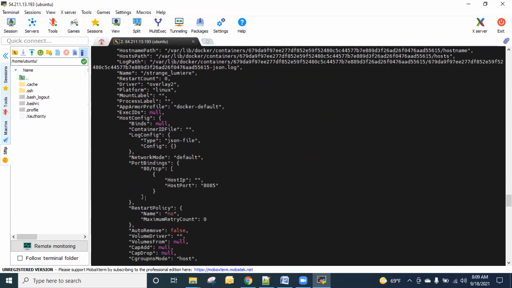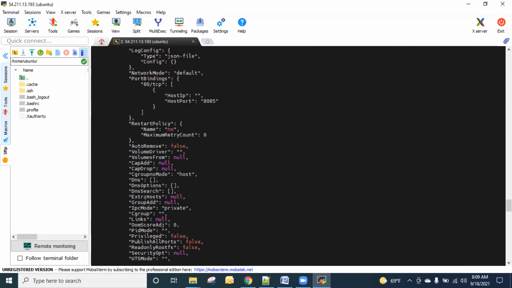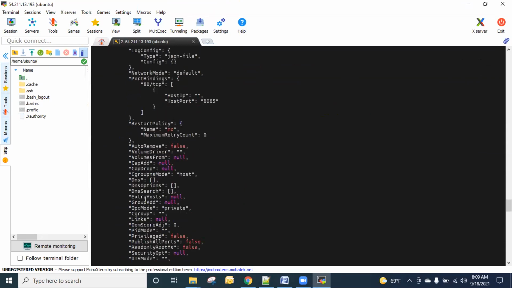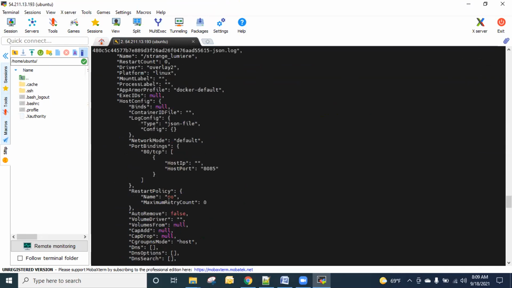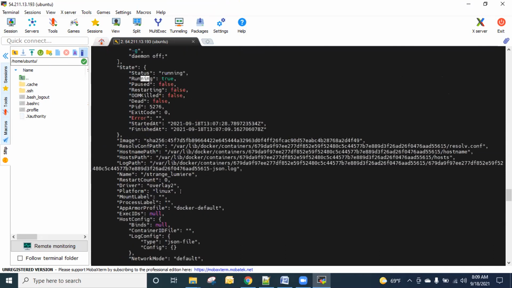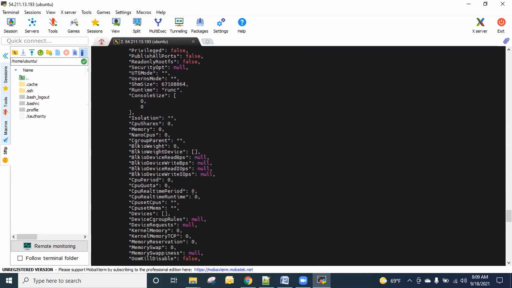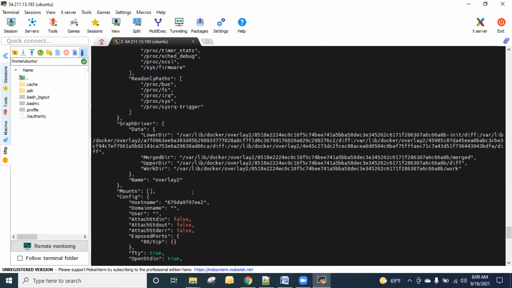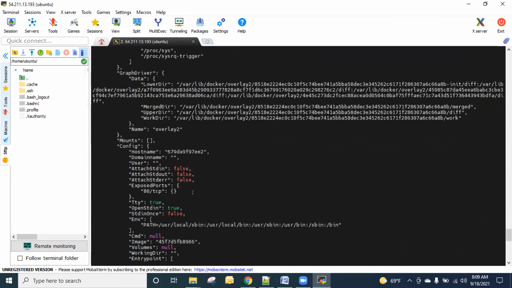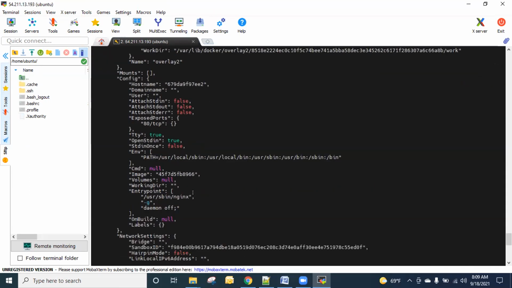Let me see. By default, it's on bridge. It should be somewhere. Let me see. Yeah, network mode by default. Okay. Image. Now let me see the IP address that this container is using. Hold on. This is how we inspect containers.